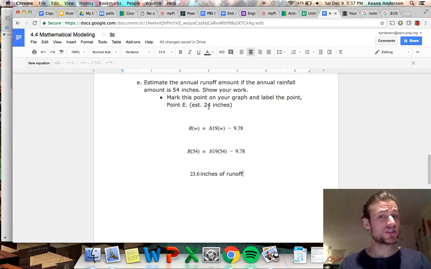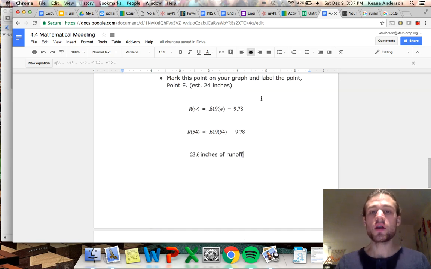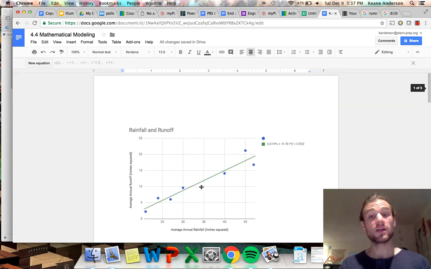So it looks like our prediction was pretty close, right? We guessed 24, it's 23.6. You know, if we rounded it, we could even say 24 inches. So there you go. That's using the equation to calculate a prediction for the runoff based on the amount of rainfall. There's one more of those for you guys to work on your own, and then a whole other graph and set of questions for you to answer.